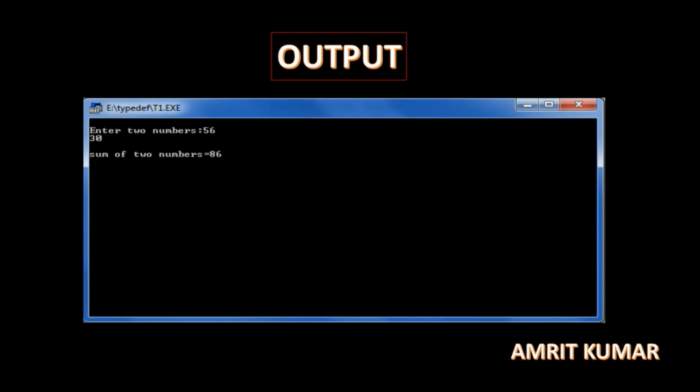So here is the output. The user has given the two numbers, that is 56 and 30. So you can see the sum of the two numbers is going to be 86.